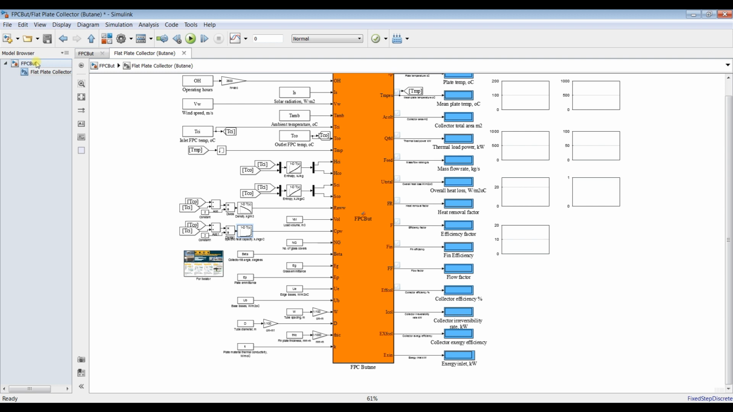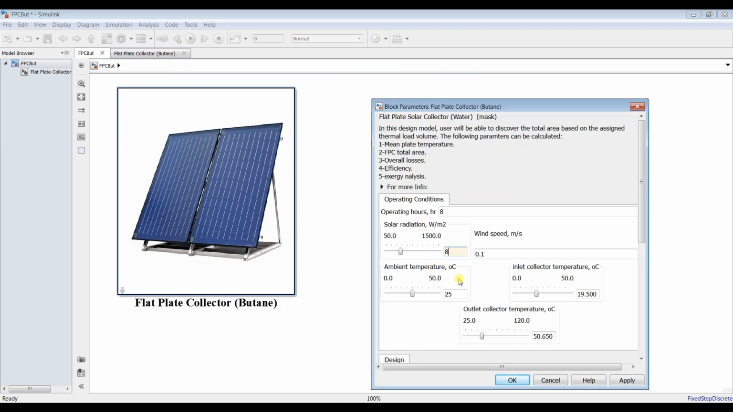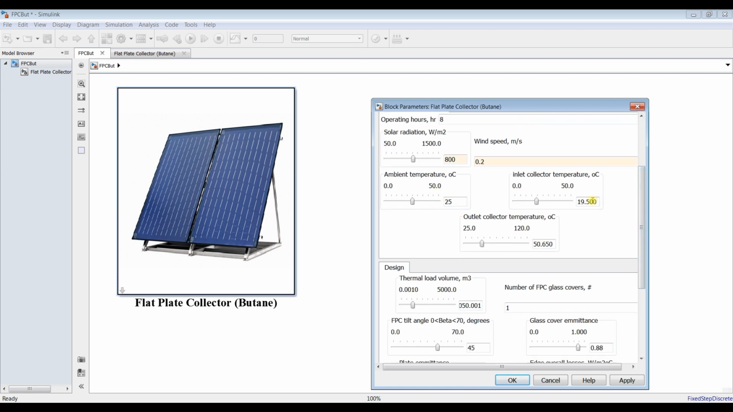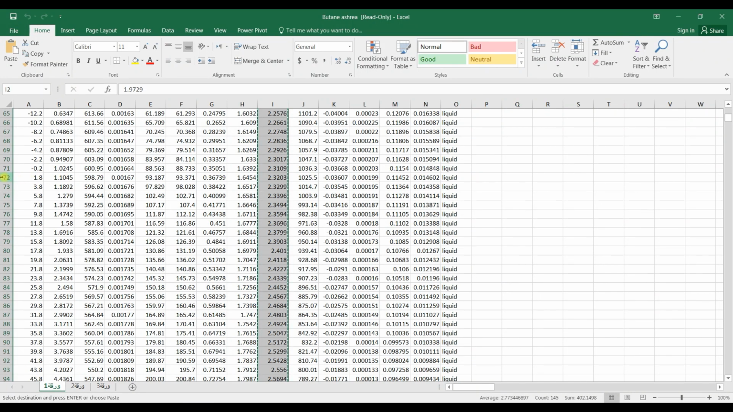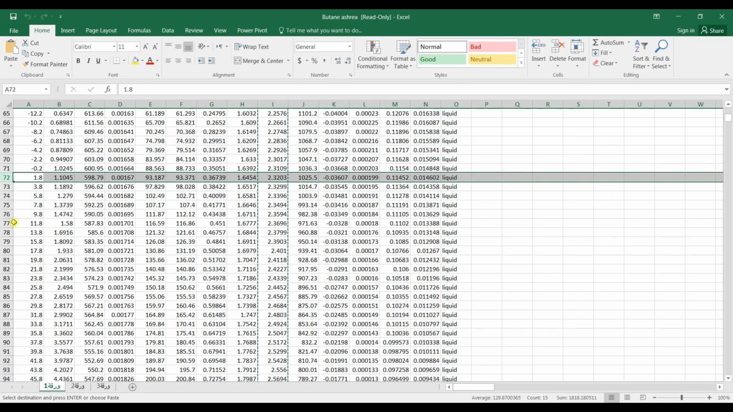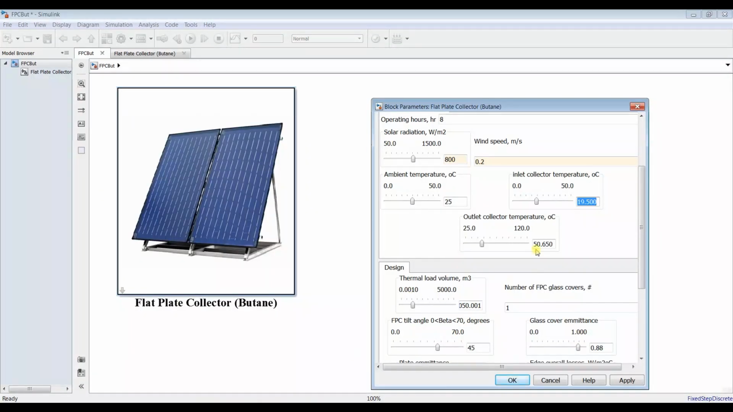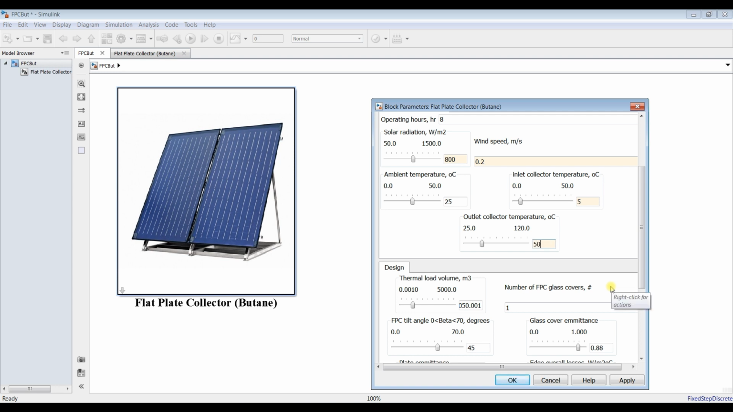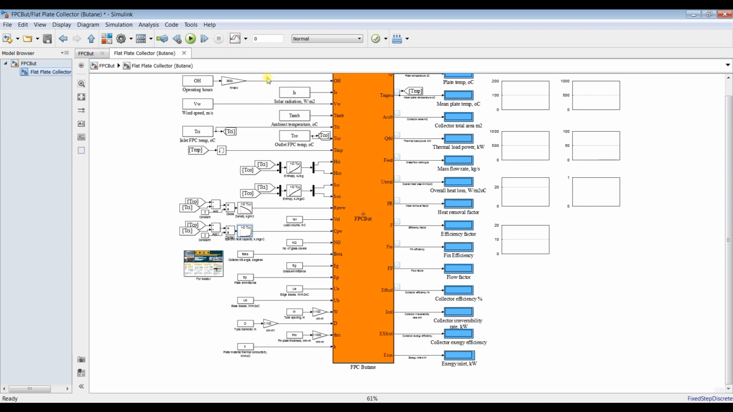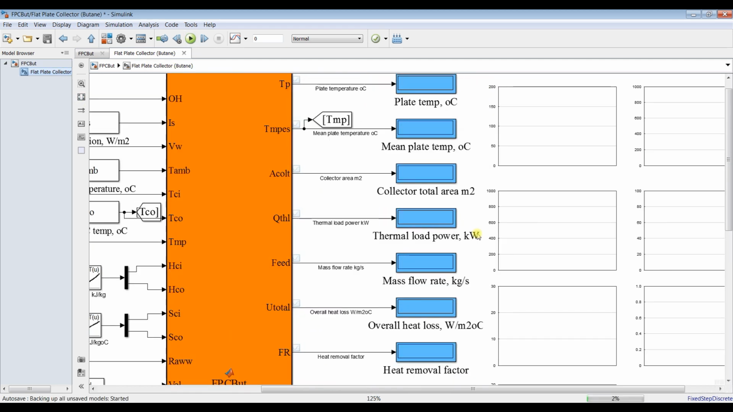So let's go for temperature gradients and the solar radiation. Suppose it's 800, wind speed about 2.2, and the ambient temperature and inlet solar field temperature. Let it be 1 degree Celsius or 2 degrees Celsius. I have to change the condition. Let it be 5 degrees Celsius. The output should account for the massive pressure, because this is butane at 50 degrees Celsius, as you can see here. It's about 5 bars, which is quite overwhelming on the solar field. Hit okay and save. And hit apply, and we will see our results.